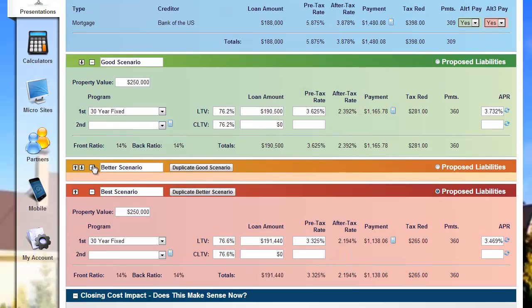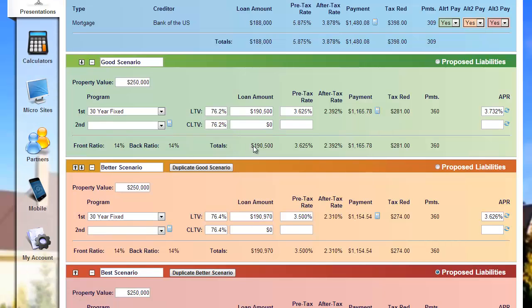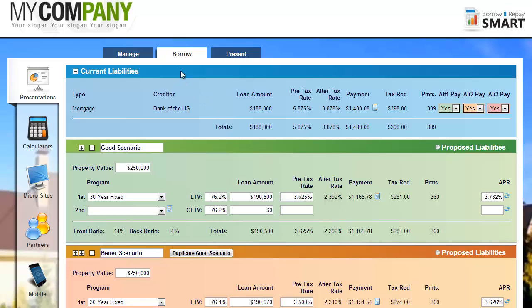So I'm going to expand the good, better, best here, and then what we're going to do is, if you're following this along as a training, we're going to go to the Present tab. If you're on the Present tab separately, you'll see just the information for that page. But we'll continue this across in this format.